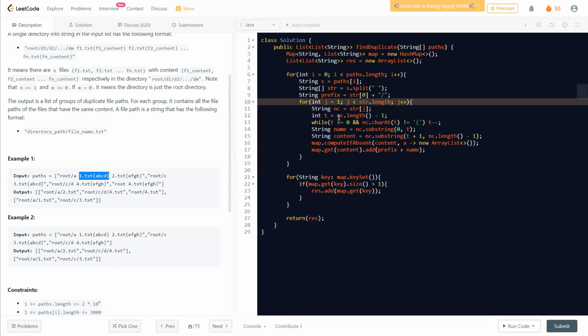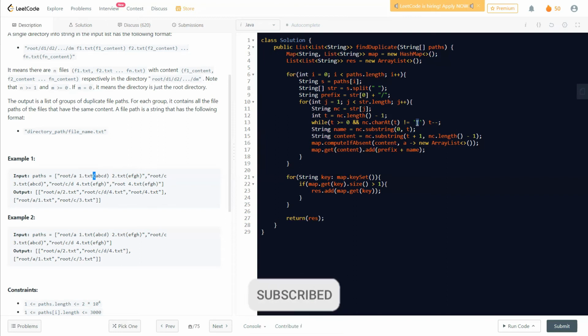Now, we simply took this particular variable's length minus 1. What is this length minus 1? The length will be the count, and minus 1 will be pointing at the last index. So here we ran a while loop, and in that while loop we are trying to find the starting index. While t is greater than or equal to 0 and the character at t is not equal to this value, we keep on traversing backwards.